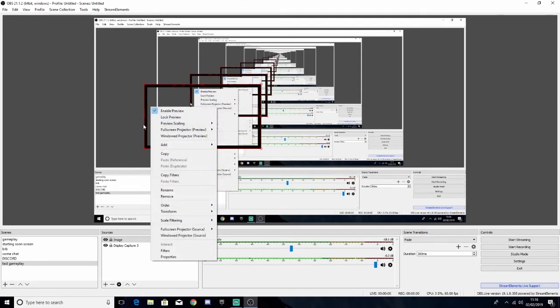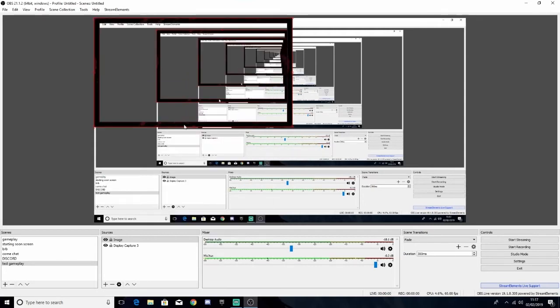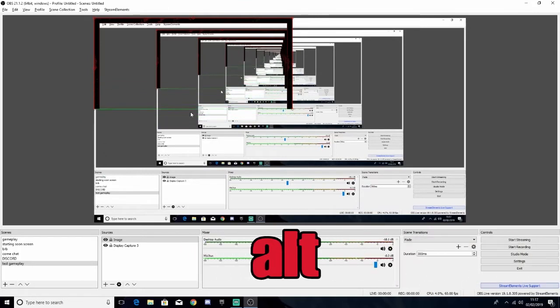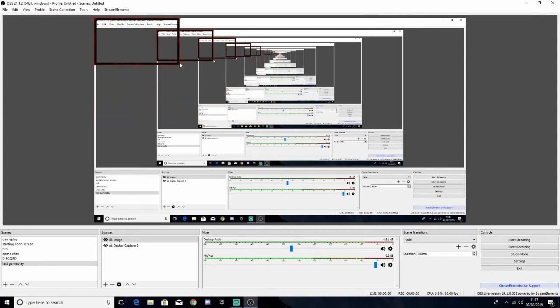You right click on it, you go to transform, reset transform, and put it there. You hold the Alt key on your keyboard, and you can crop to wherever you want it to be. So this is perfect for making your camera look bigger or stuff like that. So I'm just going to resize it and put it in the corner for now.